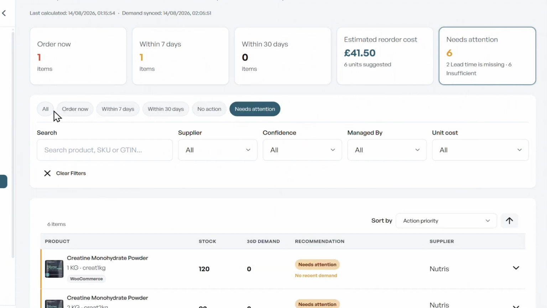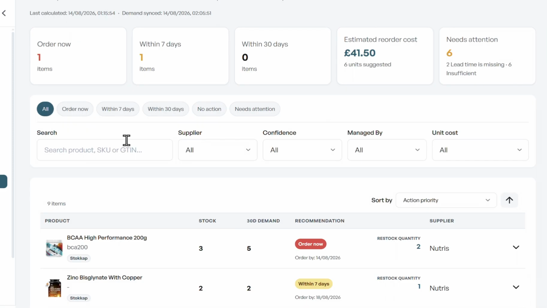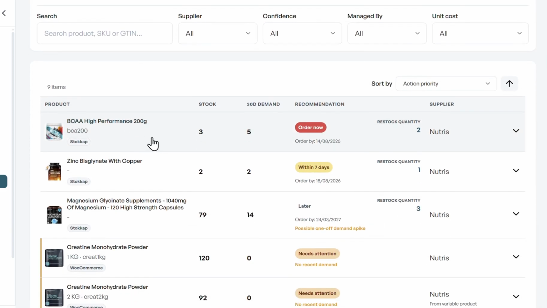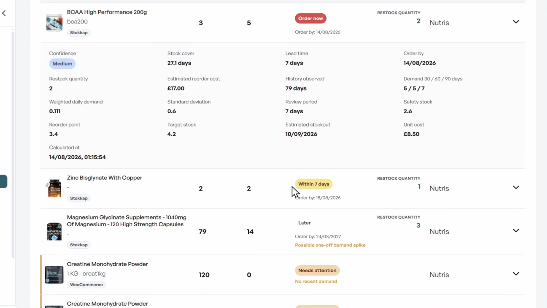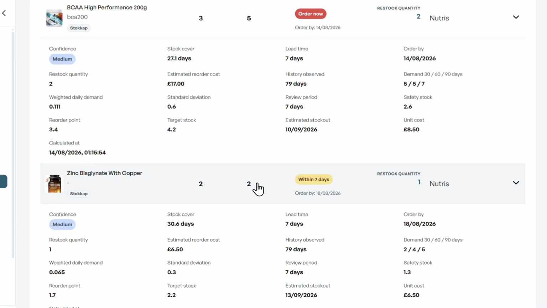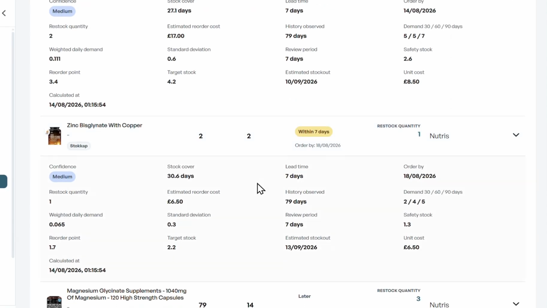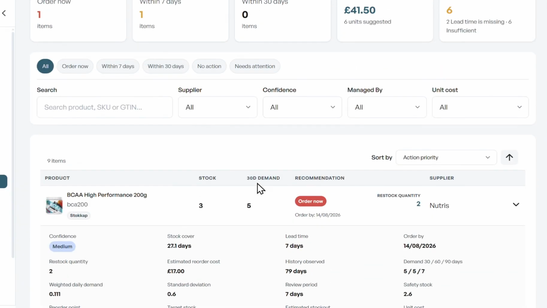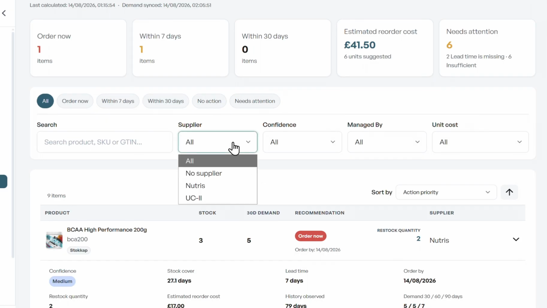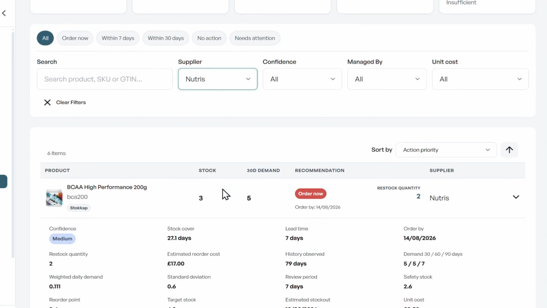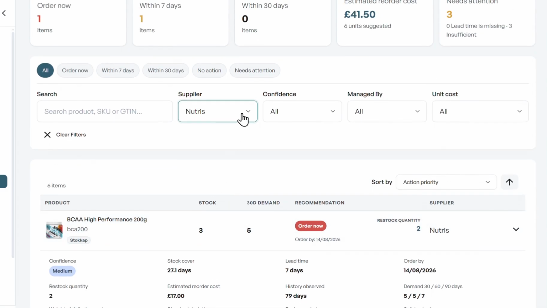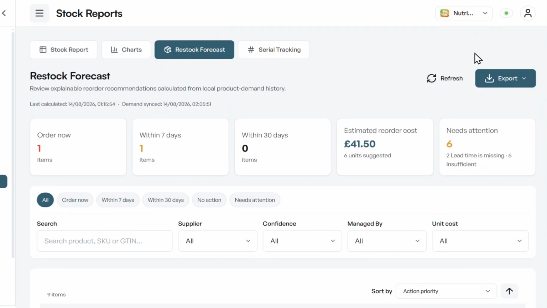Each row gives you the important information straight away, but every row can also be expanded. And this is where you can see much more about why Stokkap has made that recommendation. And of course, forecasting isn't trying to predict the future perfectly. It's there to give you another useful tool for making better informed purchasing decisions based on what's actually been happening in your store. Finally, you can export your forecasting data.